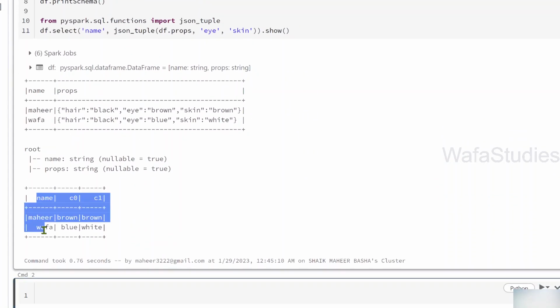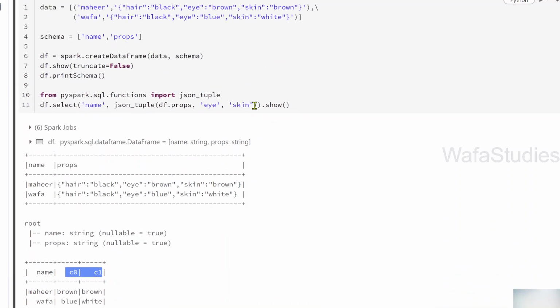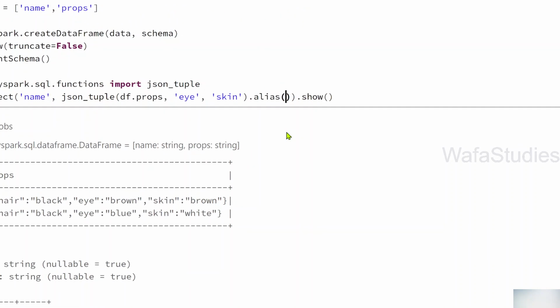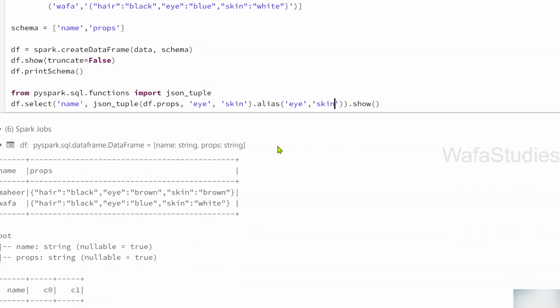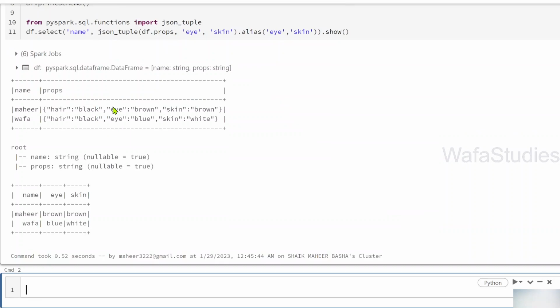The name column came, and this i column also came, and the skin column also came, but the column names came like c0 and c1. So I want to give names for these columns. What I can do here is use the alias function. If you have seen my previous videos, you know that. I want to give the alias name i for the c0 column, and skin for the c1 column. Now if I execute by hitting Shift+Enter, I should be able to see my results.